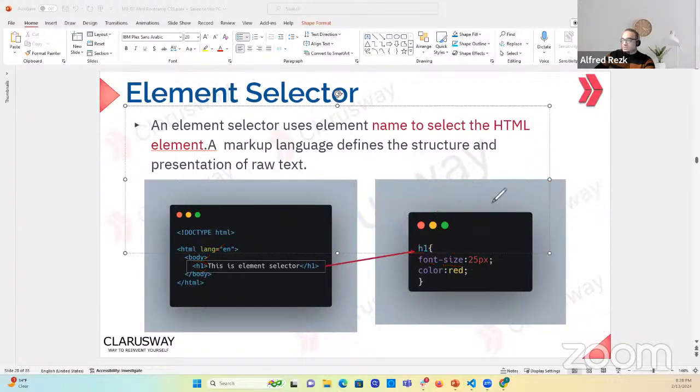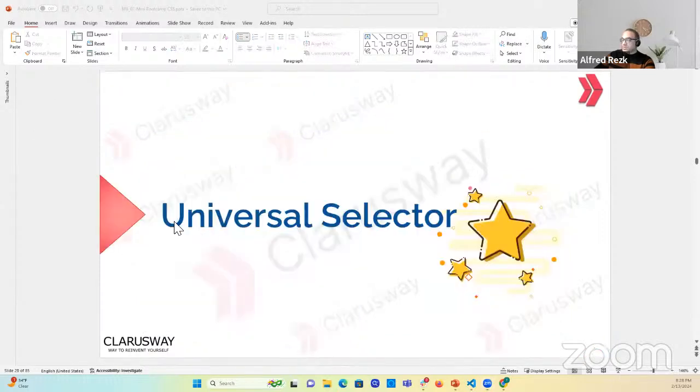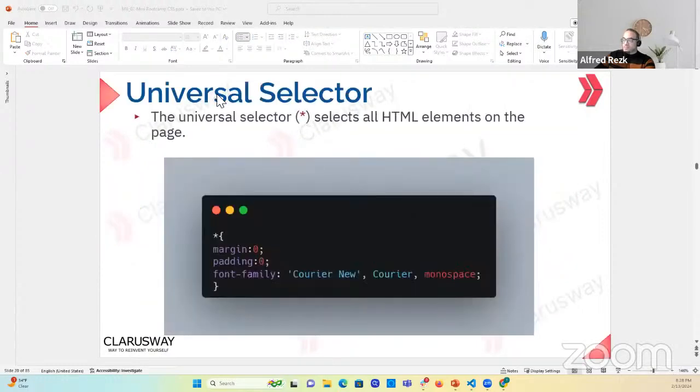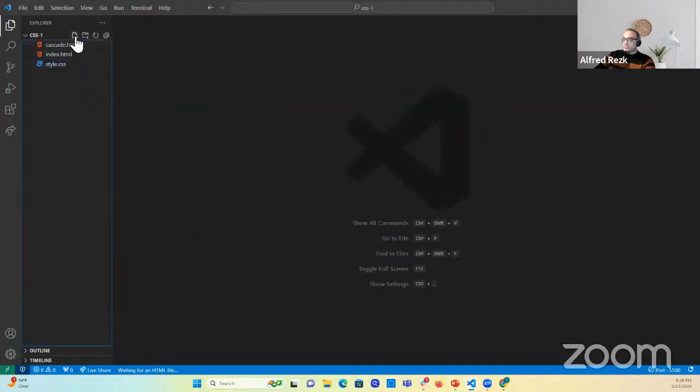You don't have to remember that. You can always check that in the browser. The universal selector selects all HTML elements on the page, regardless of what they are. And let's go over that, margin and padding, even though we're going to cover them in a little bit. Let's do a reset. I'm going to call it reset.html.